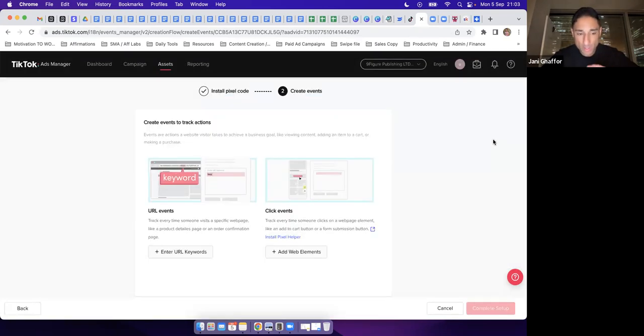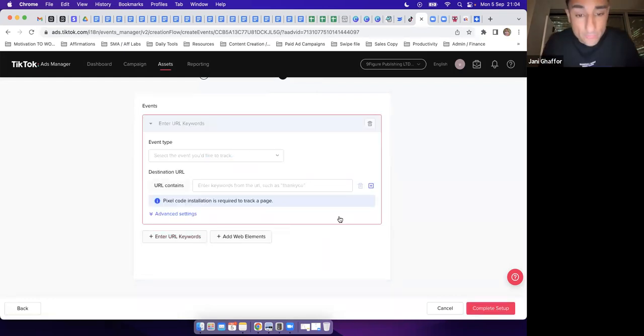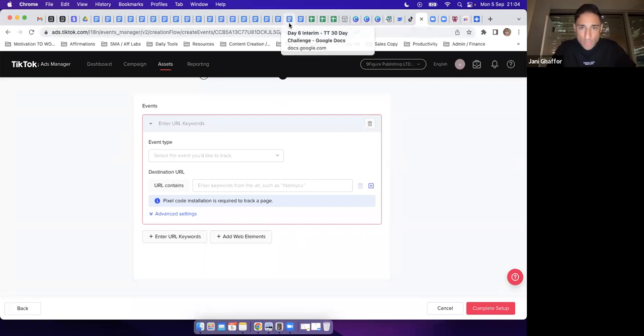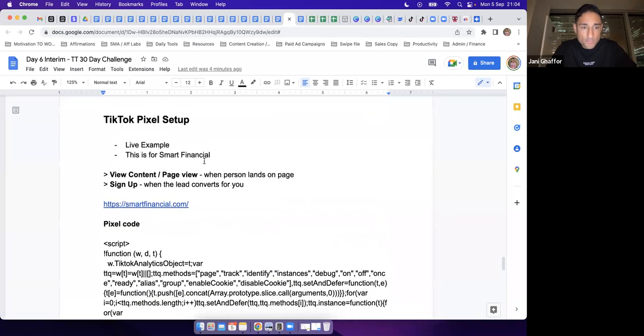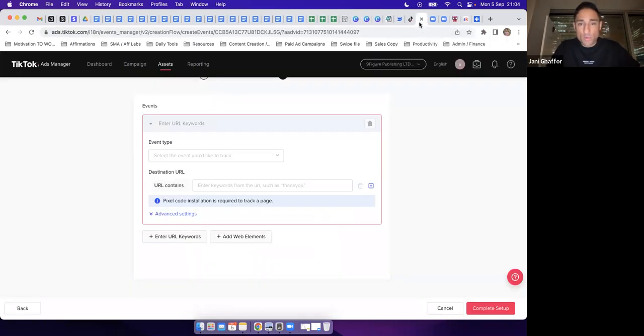What URL events are is basically TikTok will track the event based on the URL that the person is on. And all we need to do is enter the URL keyword, okay? So now we're on the event type. Remember, the first event we want to create is the view content or page view. That's when the person lands on your affiliate link landing page. So this is known as a page view or a view content.